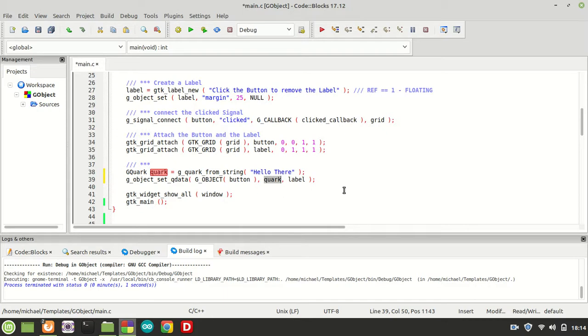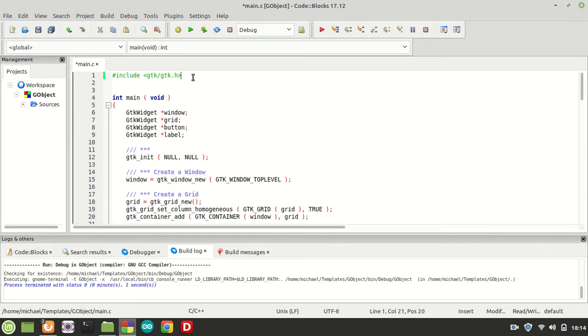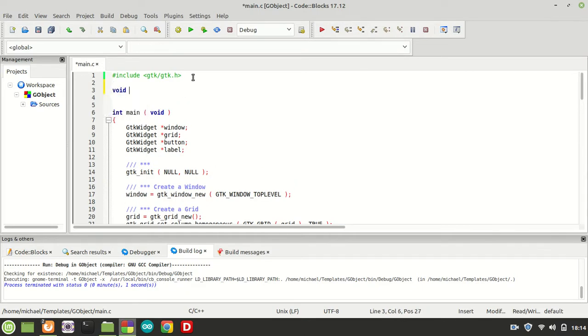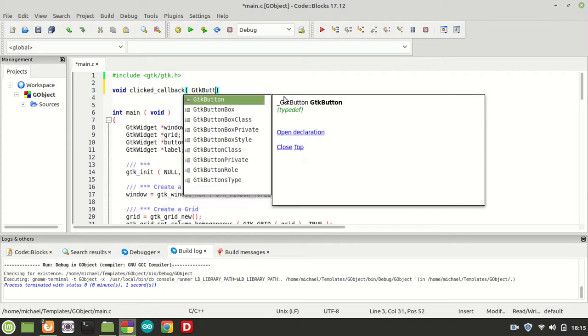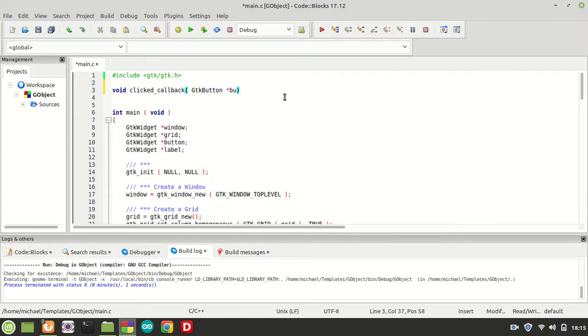Well, for this, we are going to take advantage of the click callback function. And I'm going to say void click callback function. That's very important. And of course, GtkButton, because we need only the button.